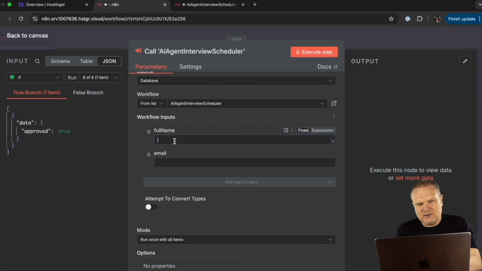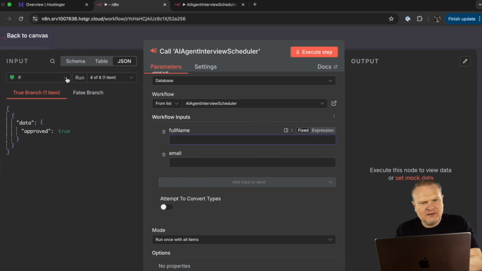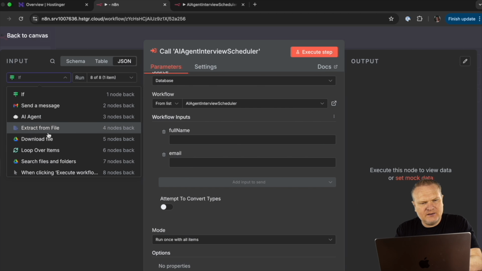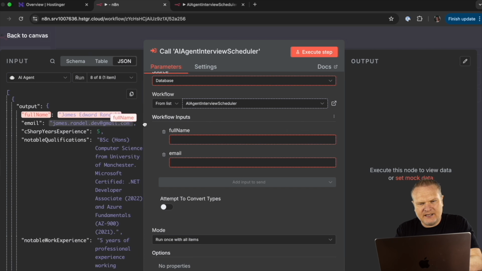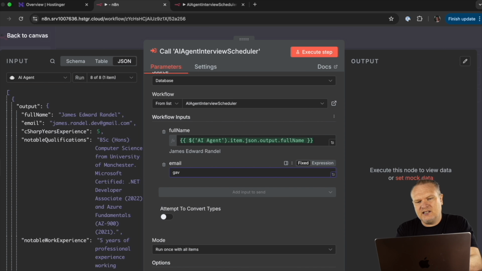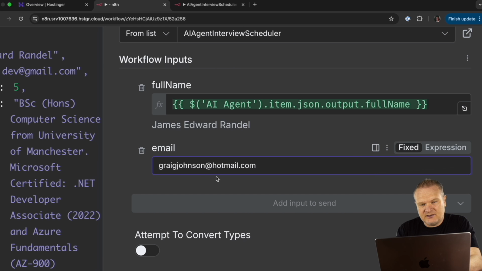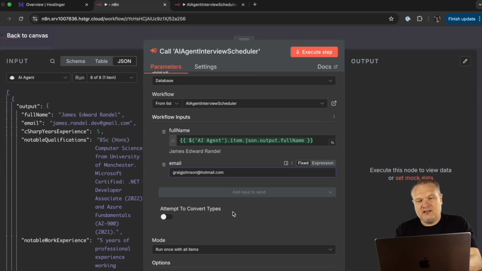So let's do that. Full name. So the full name will be the name of the applicant. So let's go to the first AI agent here, and let's drag in full name like that. Full name there. You would want to include the interviewee's email address here. I'm just simplifying this example for testing purposes, so I'm going to put in whatever email address here. So Craig Johnson at hotmail.com. So this isn't even, as far as I know, a real email address. Craig Johnson at hotmail.com. Okay.